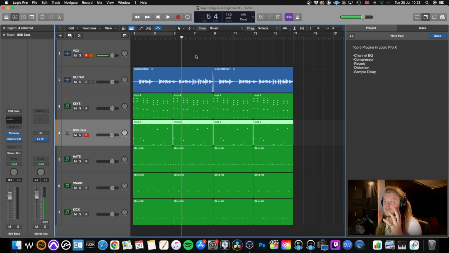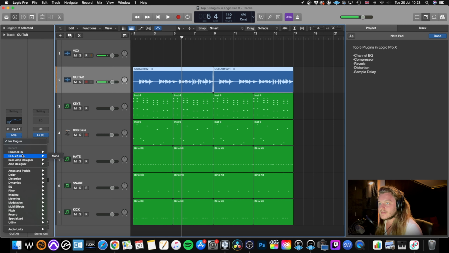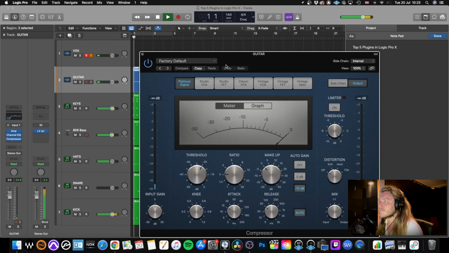And Logic has a decent built-in compressor. I'm only going to be using the Logic plugins today. So let's have a look at their compressors. So I'm going to stick one on the guitar for now. Cool, so I'm going to back down on the threshold a little bit and pump up the makeup, and that'll just compress the level of the signal a bit more.